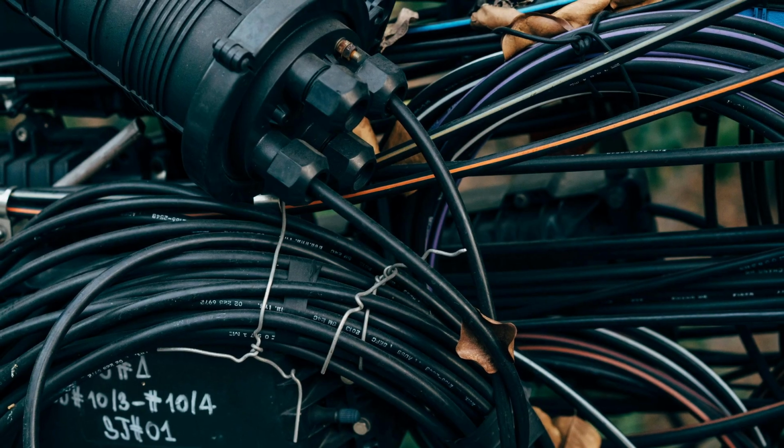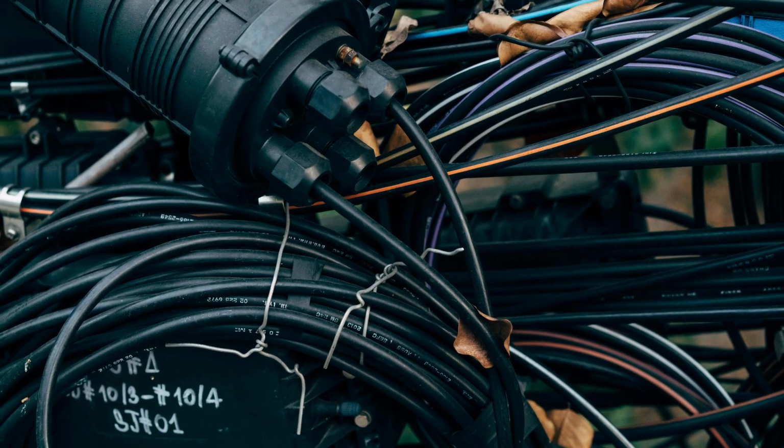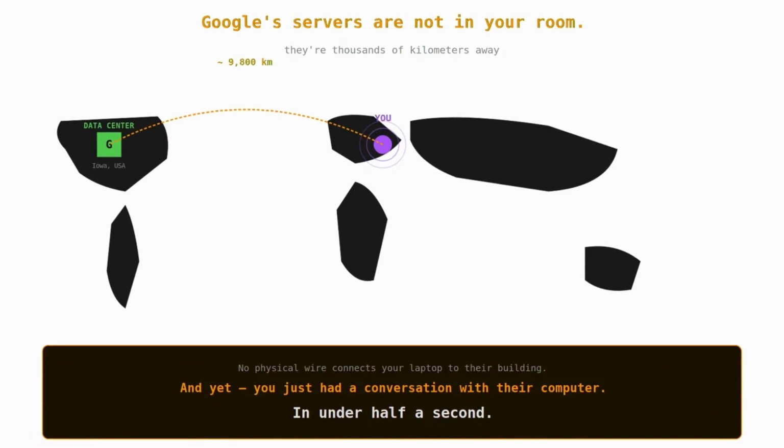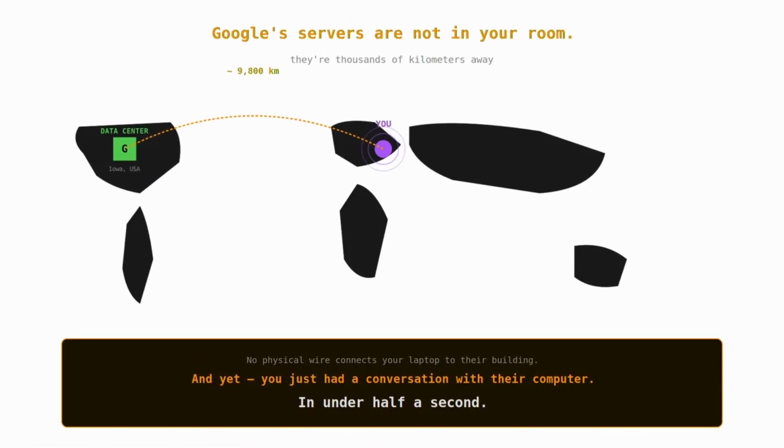A typical packet goes through 10 to 13 routers, across continents, under oceans, through fiber optic cables, in about 40 milliseconds. Every web page you load is thousands of packets, each taking a slightly different path, routed by computers that have never met each other, reassembled perfectly on your screen.